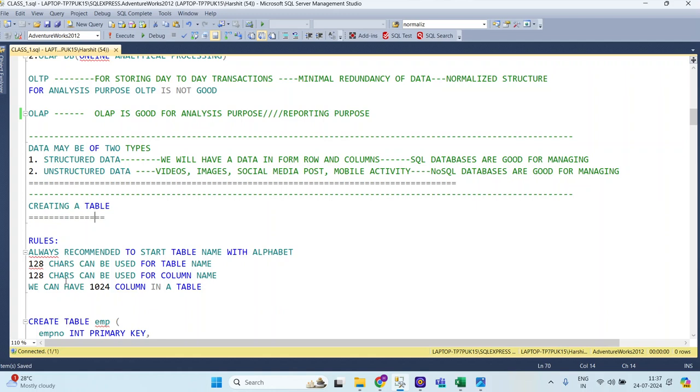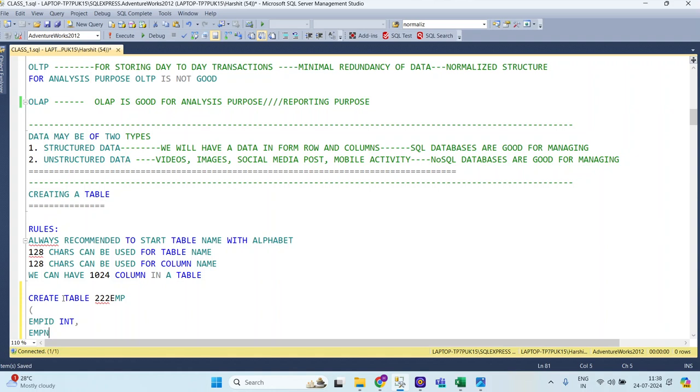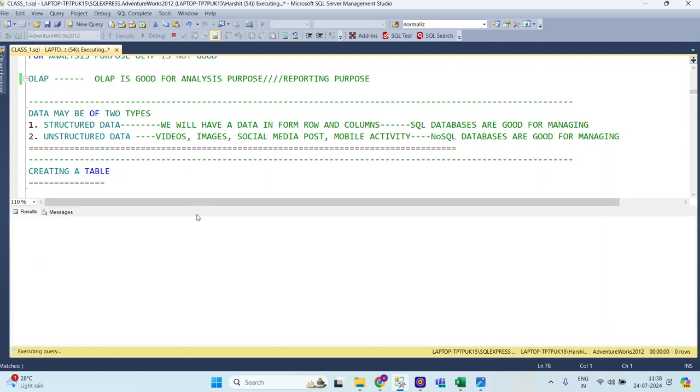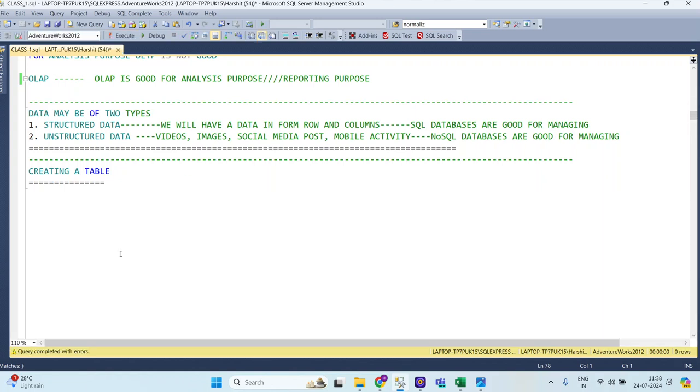The basic rule for creating tables is to always start the table name with an alphabet. Now let me try: are we able to use a numeric value or not? Like EMP, then EMP ID integer, EMP name varchar of 10. Is this allowed or not? It is starting from the alphabet, right? So yeah, it is not allowing.